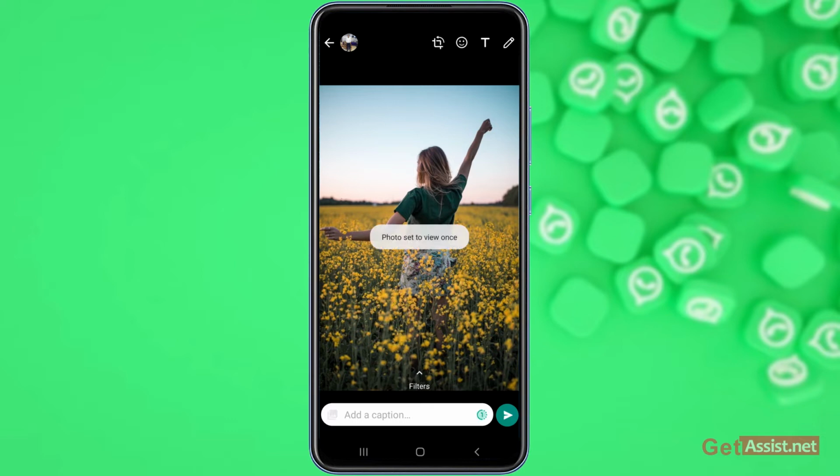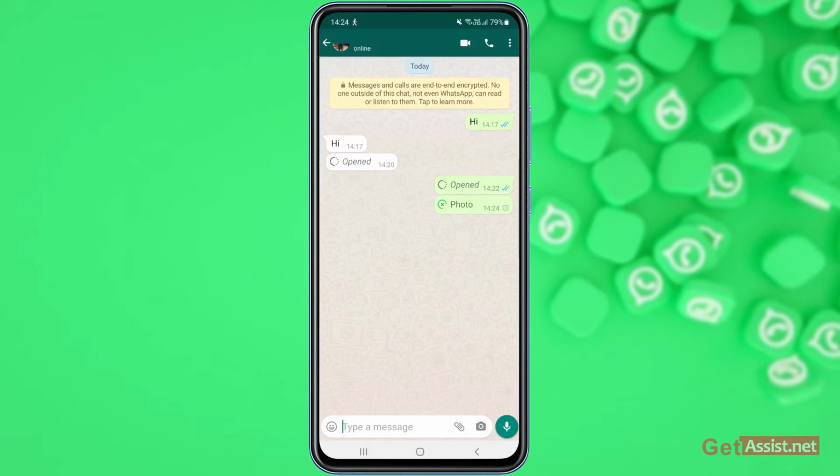Now I will press the send button, and as you can see, the photo has been sent in a different way and it also has the one icon. Now I will show you how the receiver will view this disappearing message.